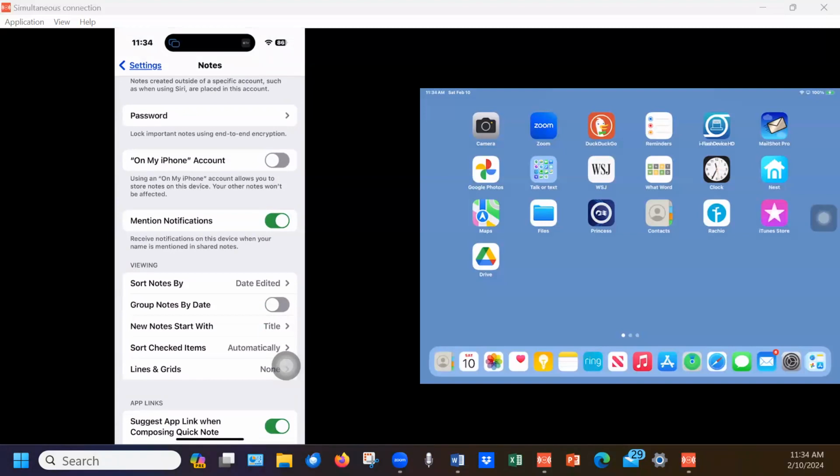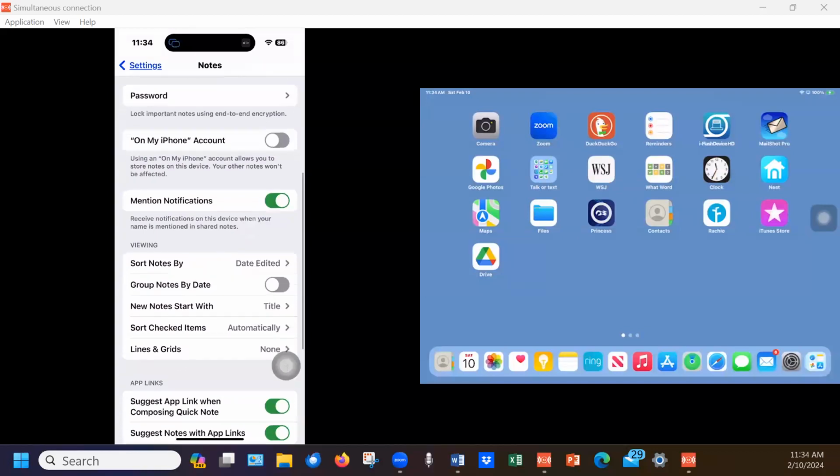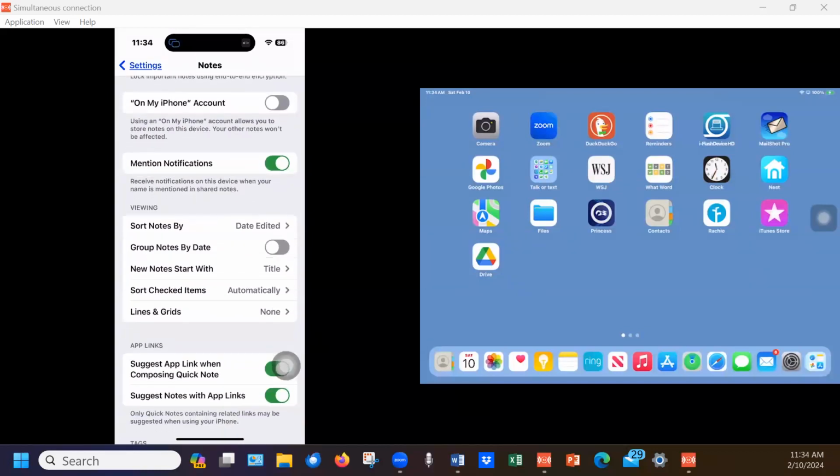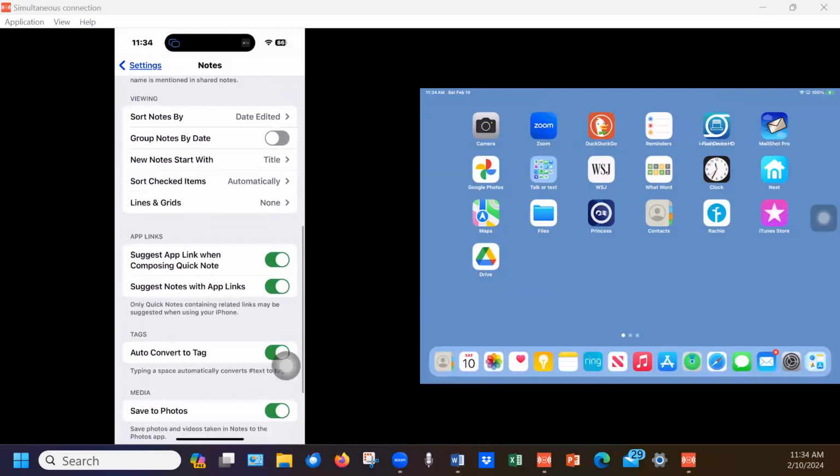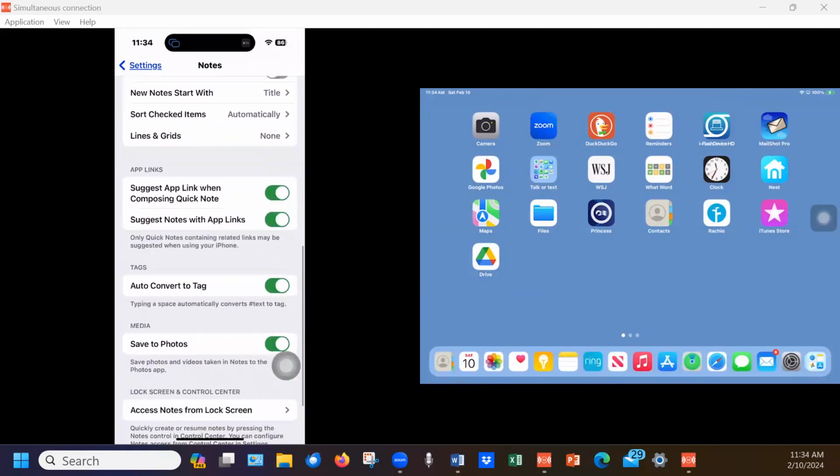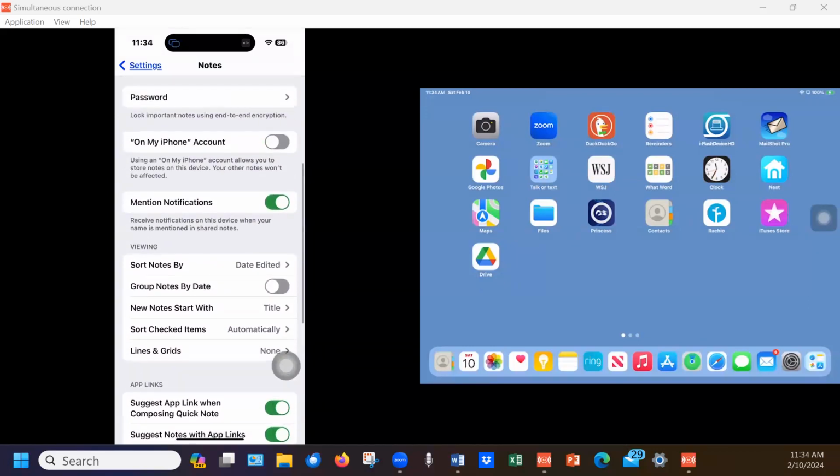There's how you sort the notes by date last edited. I'm not going to get into a bunch of those right now because I just want to cover the basics here. Where are you getting the settings in Notes? I know I went to the Settings app. Okay.